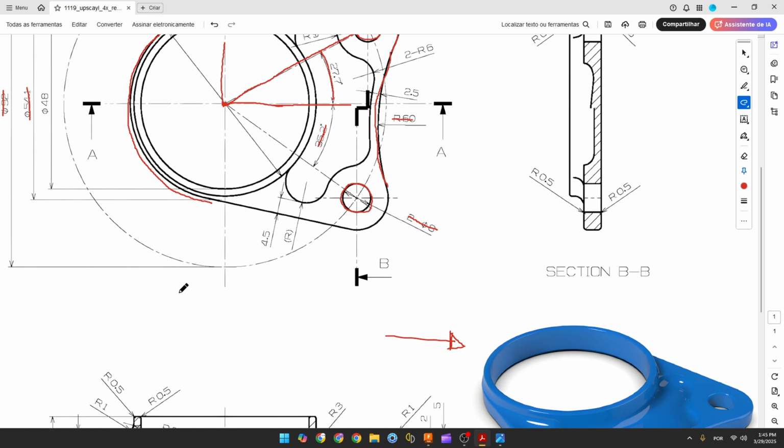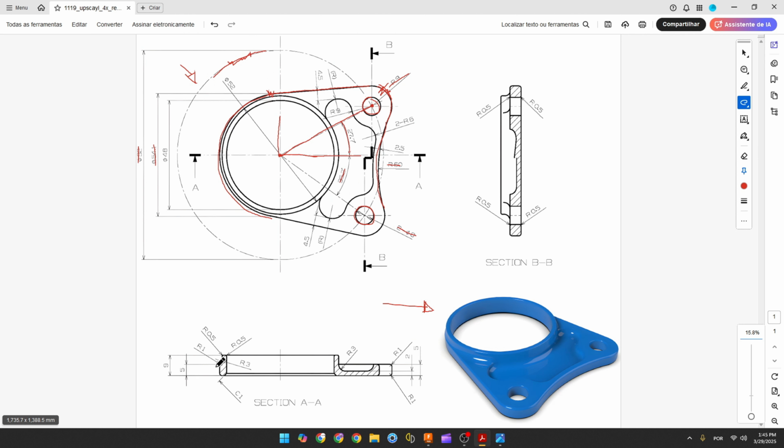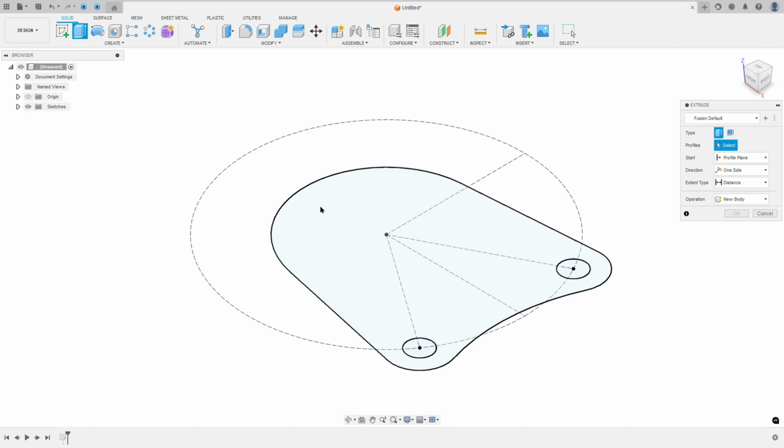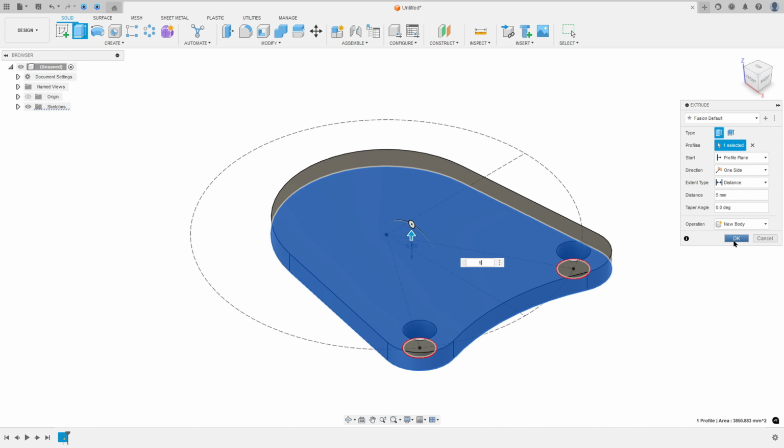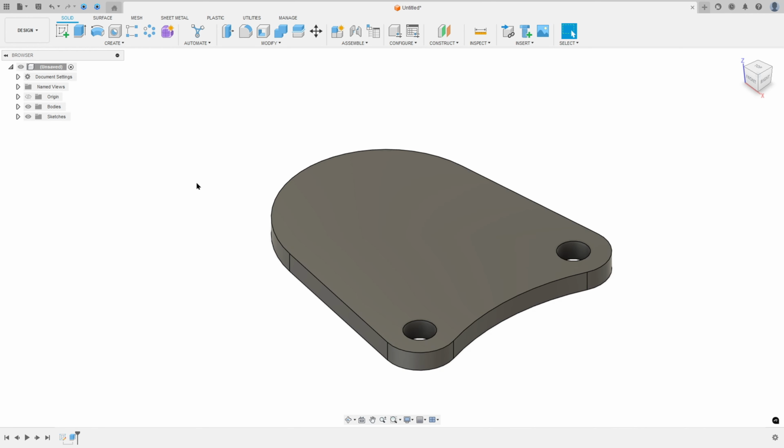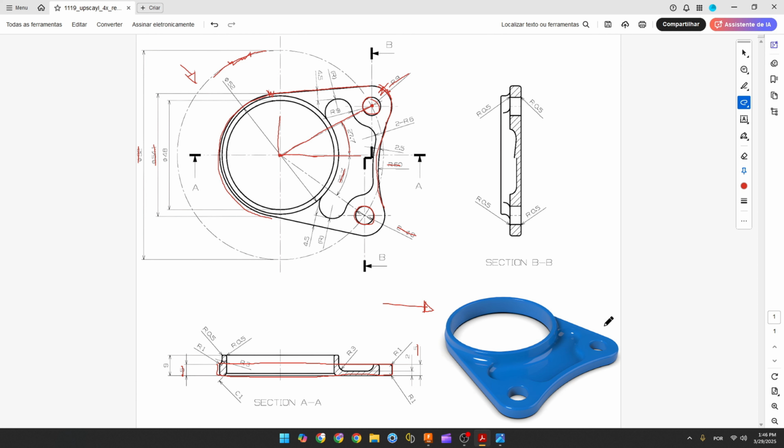We need to extrude this 5 millimeters. We'll make this extrusion here. 5 millimeters, okay? So go to extrude, select this profile, 5 millimeters, operation new body, press OK. We made this.